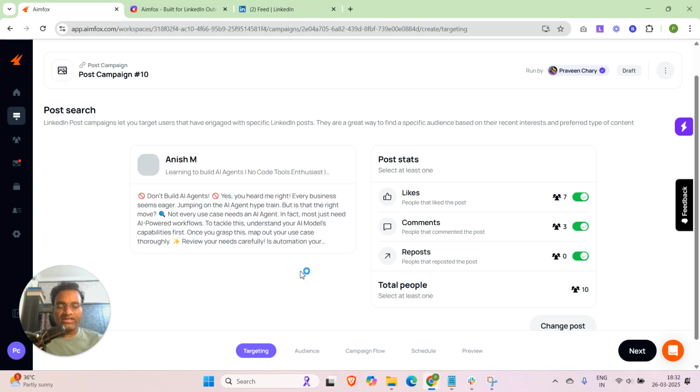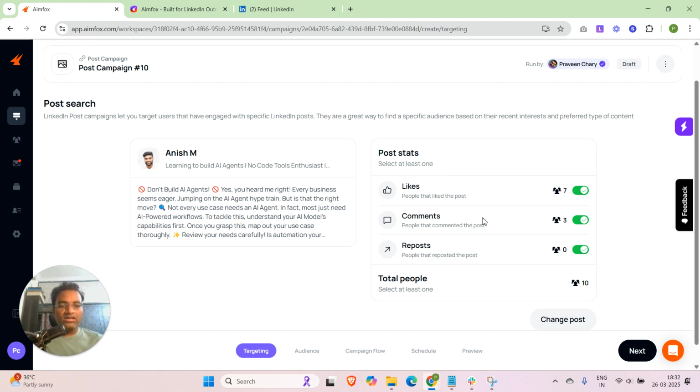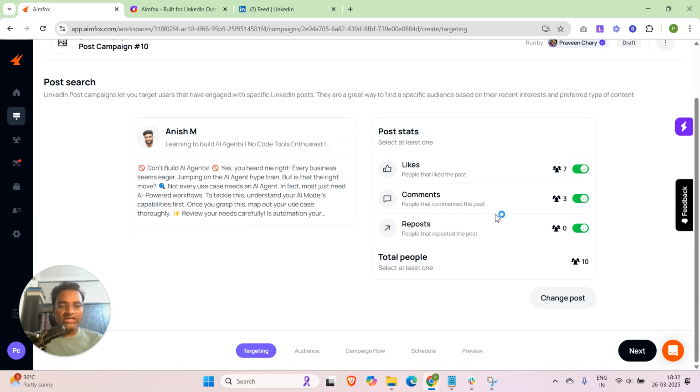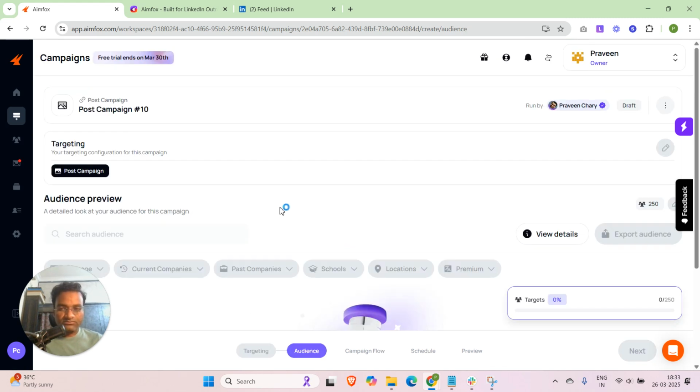After some time, based on the volume, it will give you the preview of the post and also the post stats, like likes, comments, reposts and total people. It will also give you the ability to select only people who liked that post, or if you want to reach out only to the comments or the reposts. Once you have selected this option, you can click on next.